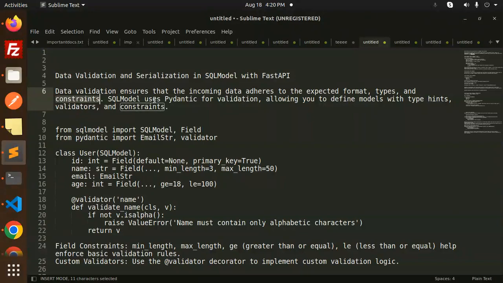SQL model uses Pydantic. We use Pydantic for validation, allowing you to define models with type hints, validators and constraints. So let's have a look. Here we have the integer that should not be none, with primary key set to true. Name should be a string field, minimum 3, max 50. Email should be an email string, which is a Pydantic email validator. Age should be not less than 18 and not greater than 100.